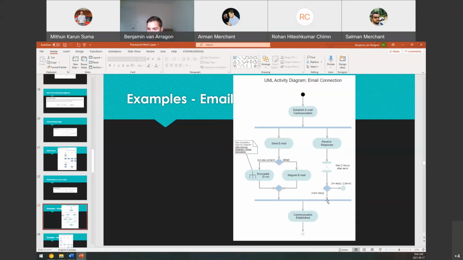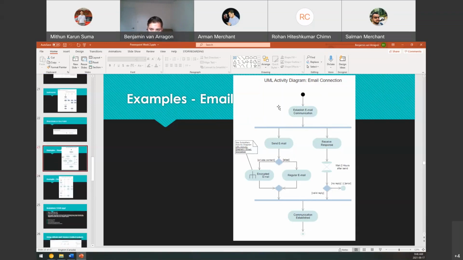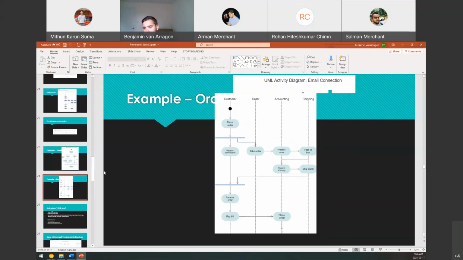And then once that email's sent, same thing, communication's established, and we emailed back and forth. Cool. So that's just showing the decision branching, the time element, some fork nodes. And in this example, there were no swim lanes because it's all kind of happening from one perspective. Cool. We already talked about this one.